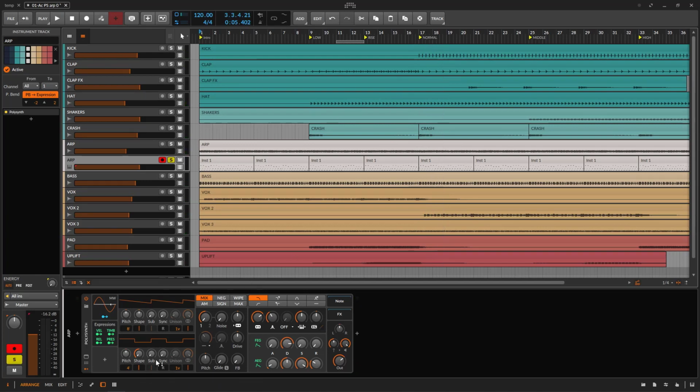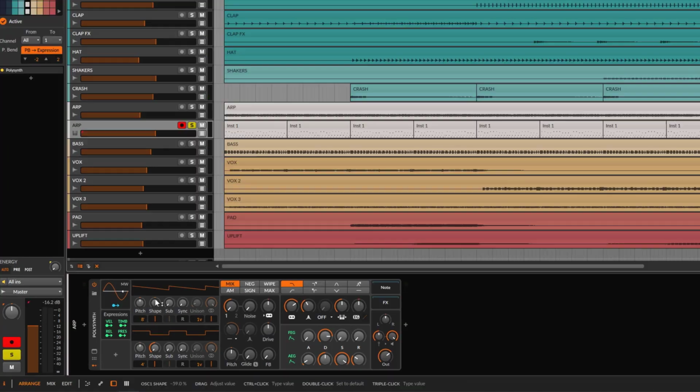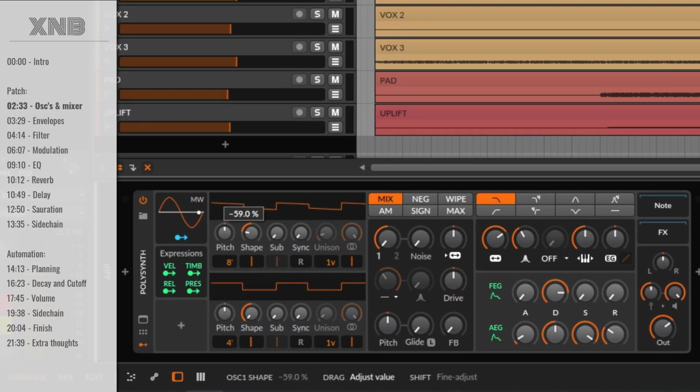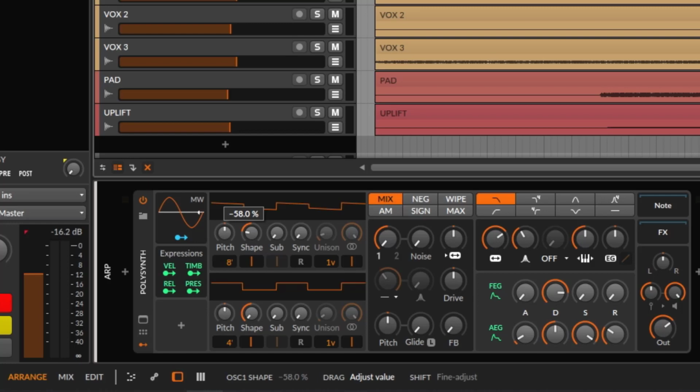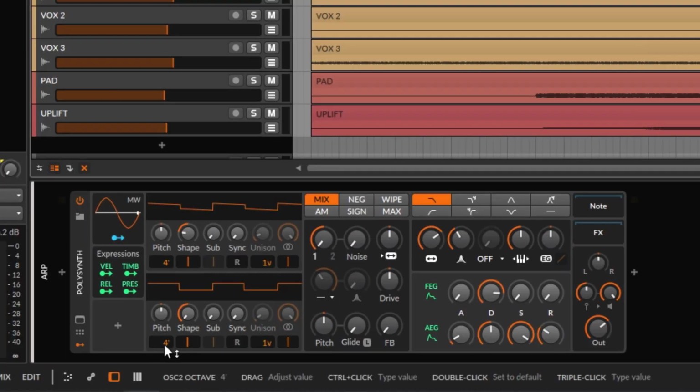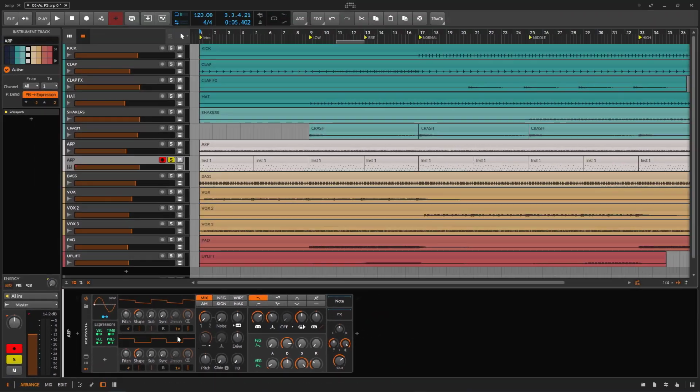First, we need to go through the oscillators and the envelopes. So in my case, I'm going to select a shape like this, kind of square-ish, but I'm not going to make it a super perfect square. I'm going to do something like that. And on the second oscillator, I guess I'm going to do the same. This one is going to be not so square, and this one is going to be a square.